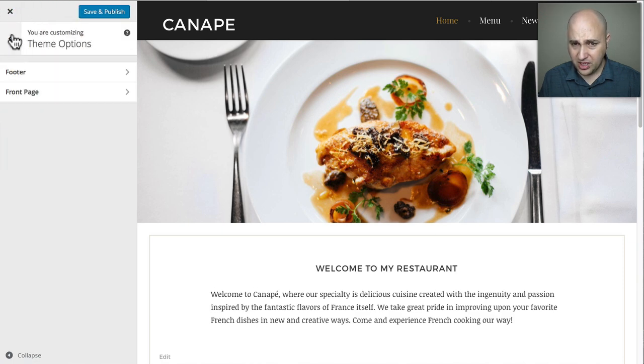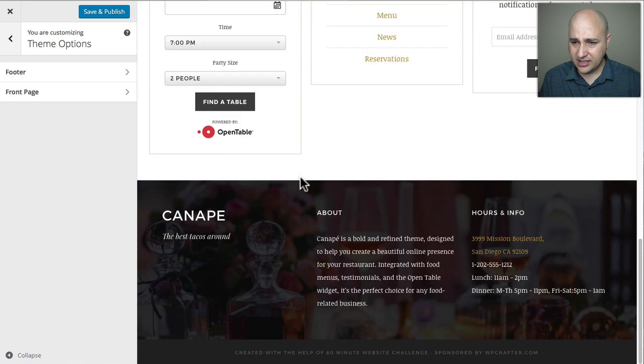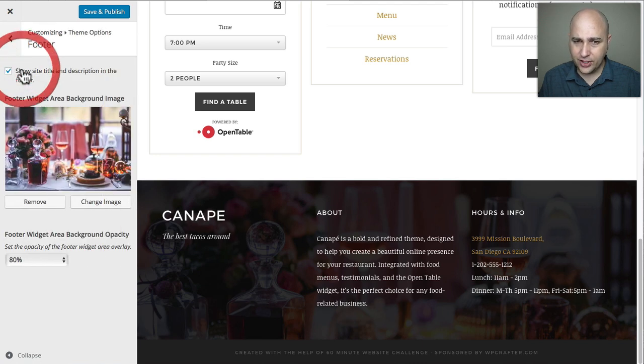We went through theme options. One thing I forgot to show you was to change this image here in the background of the footer. I really like that image. So you would click on theme options and then footer, and you can see it's right here. So I can remove and change it if I want.